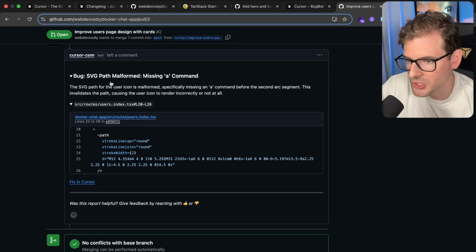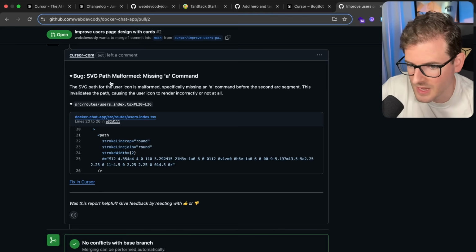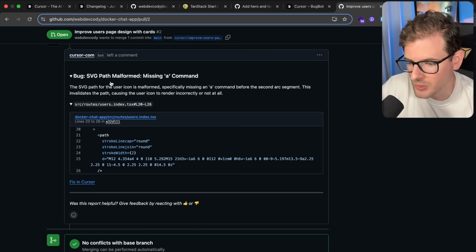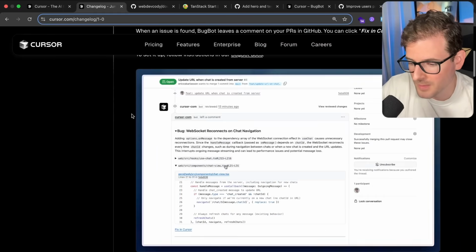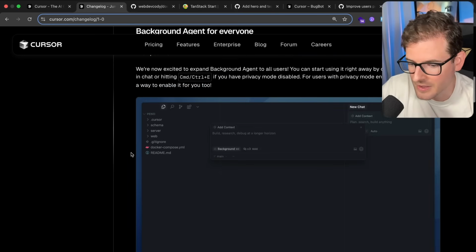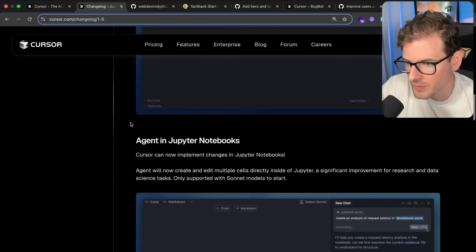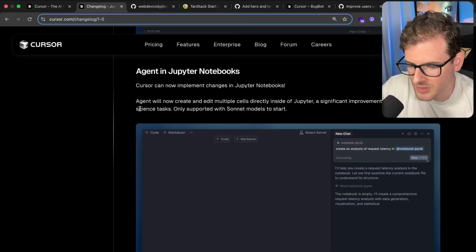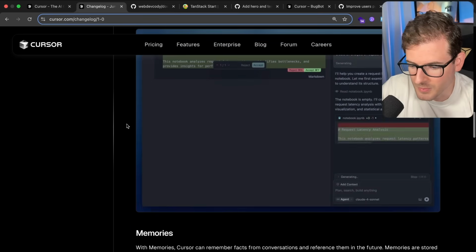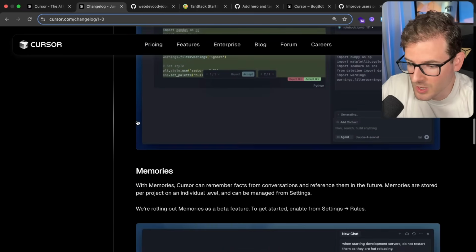I'm guessing on larger teams, this will be very beneficial just to have an extra set of eyes review the code that you're writing, just to make sure you're not screwing anything up. So again, those are probably my 2 favorite features. We got Bugbot, and then we also have the background agent, which I hope I gave a pretty good overview of. Agent in Jupyter Notebooks, I don't really care about this. I don't use Python on my side projects. I don't use Jupyter Notebooks, but I guess that's there if you are a Python person.